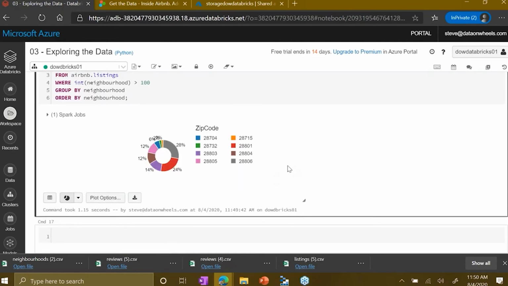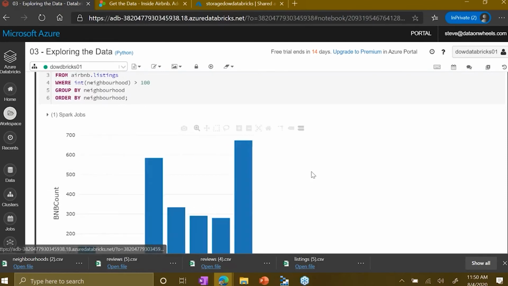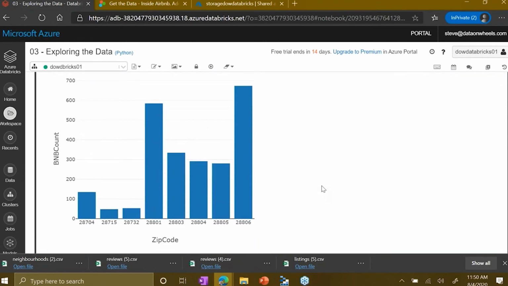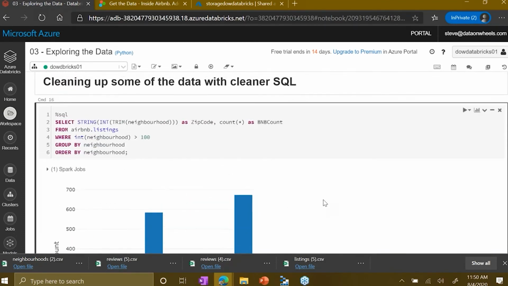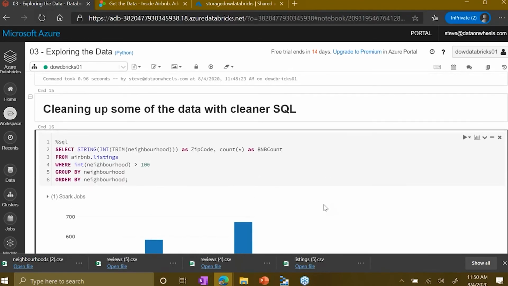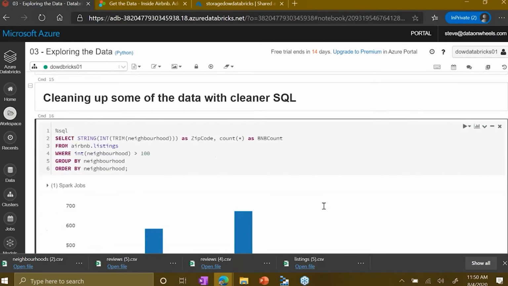So we can use the world's greatest chart, which is the pie chart, or we can go right back to our bar chart and be happy. So now we understand where we are with zip codes. We can see this information and go from there. All right, so now we're like, okay, we got the data. We know we got some bad data. What else can I do?